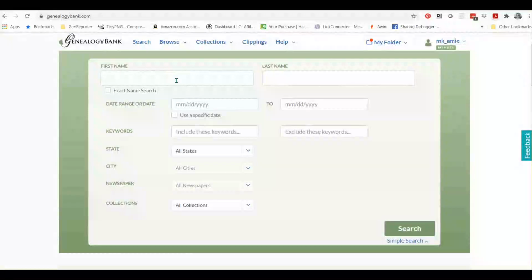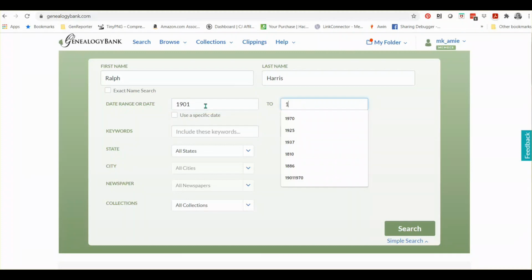I also suggest that when you have a really common name, you use filters to narrow it down. Let me show you what I mean. Let's put in Ralph Harris, 1901 to 1970, and Ralph lived in Illinois.